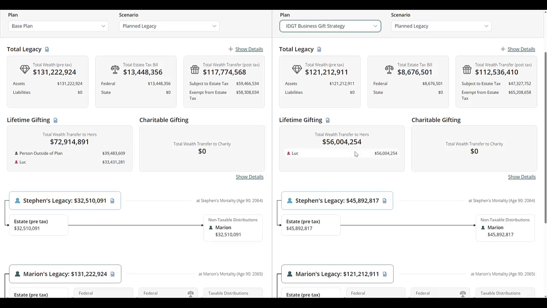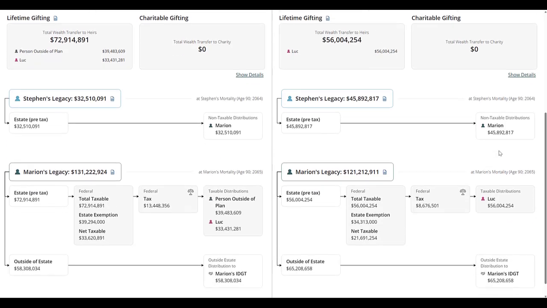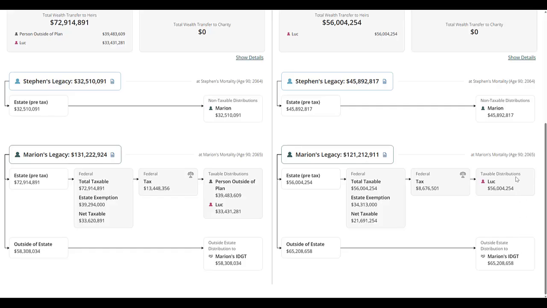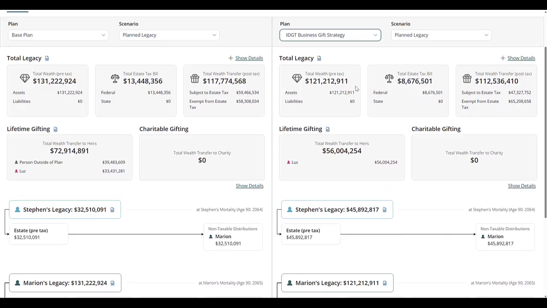We've got the total wealth transfer difference, and you can see what is passing to the heirs and what is passing outside of the estate, not subject to estate tax, now that the business is passing inside of the trust. So you can show the difference between these two strategies more clearly using this legacy screen.